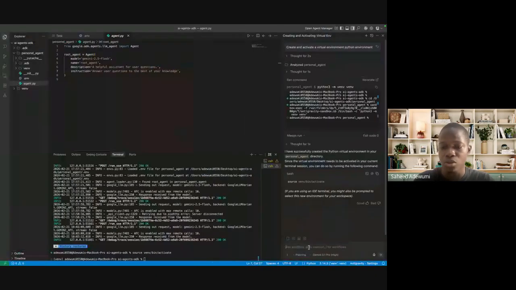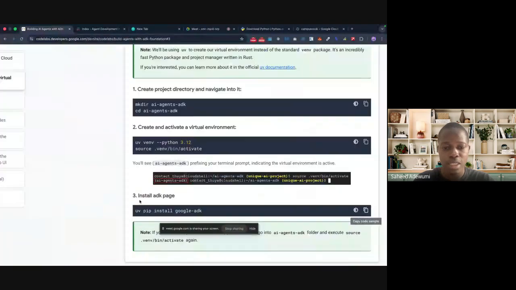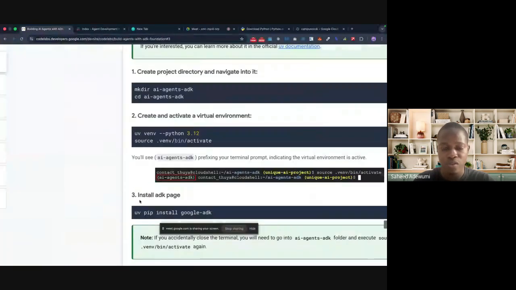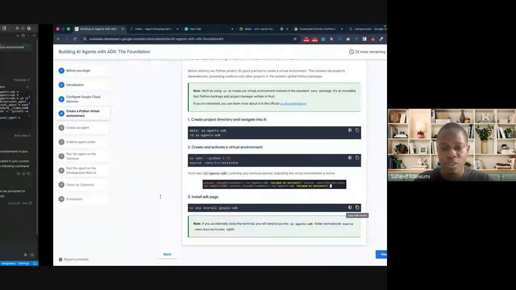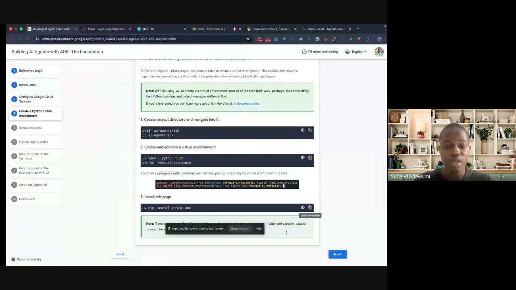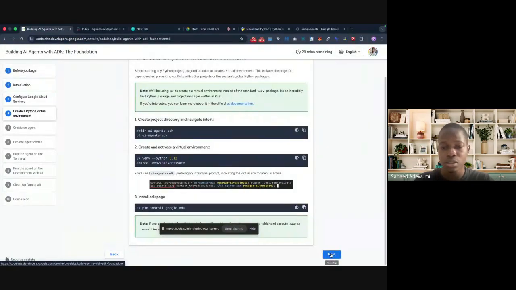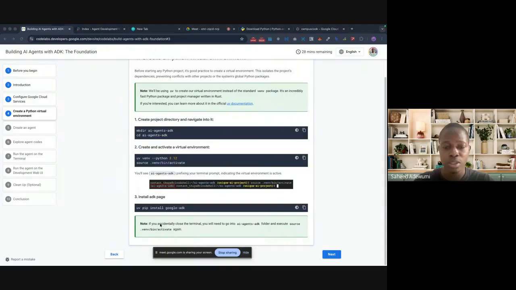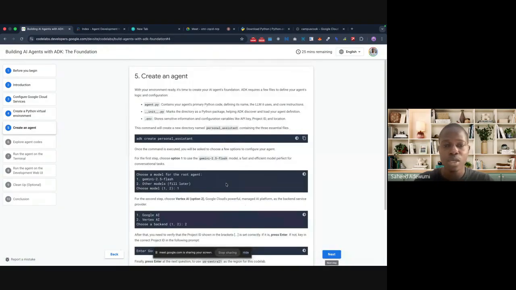This prompt says ADK install. We have to install the ADK if you're a first-time user. So copy this and paste. It will automatically install it for us. I've done that already. So Antigravity will install the Google ADK for us. Moving to the next one, this is where the major work starts. ADK create.